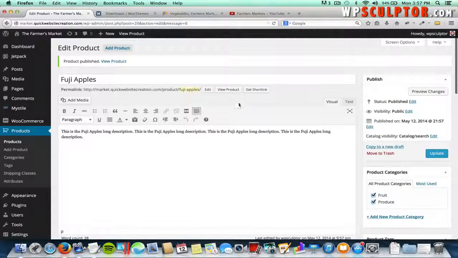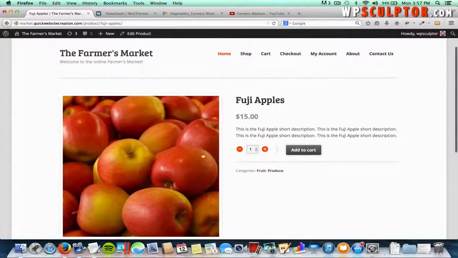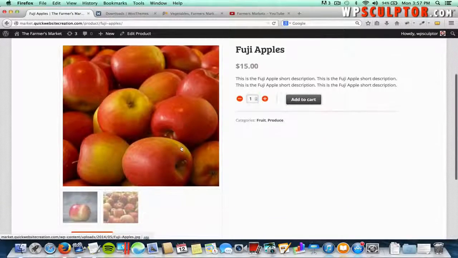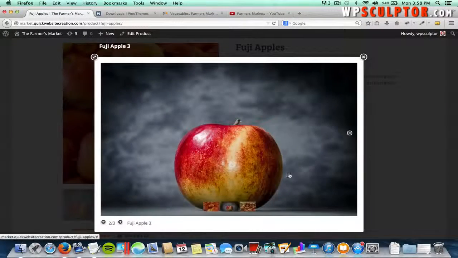Alright, let's scroll up and click on View Product. This is going to take us to the front end of our site, and you can see here we've got our featured image here, the main product image, and then if we scroll down we've got our image gallery, and when you click on the image gallery you can flip through all of the images including the featured image.